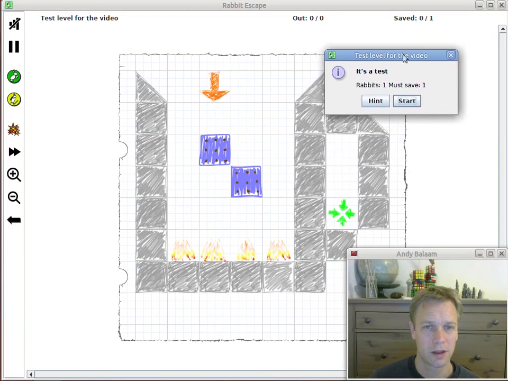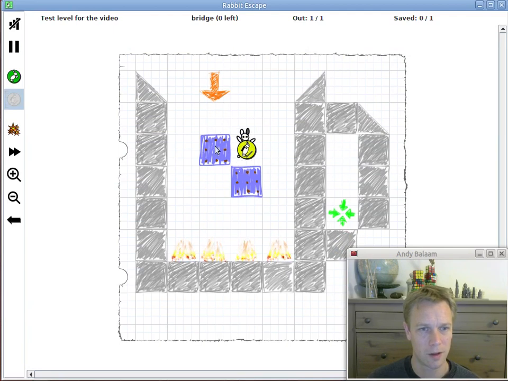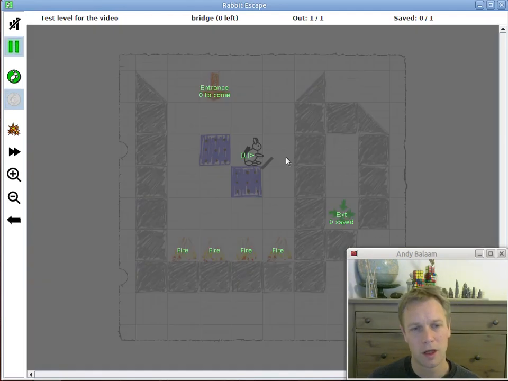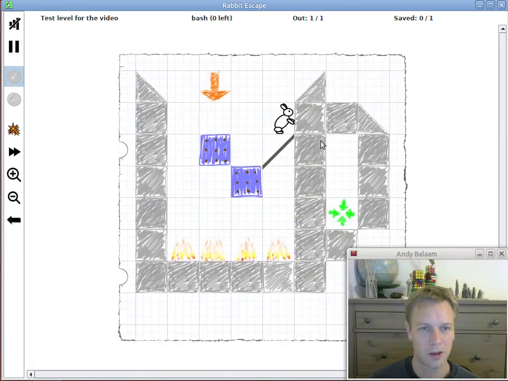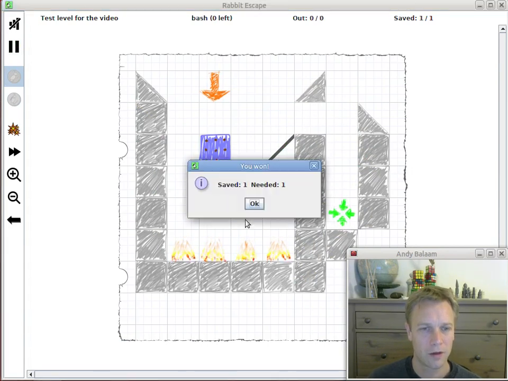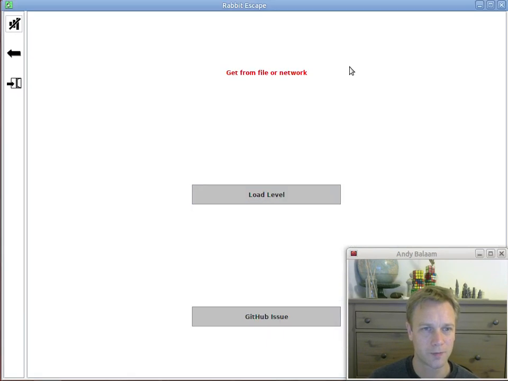So you can see it's not as easy as I would like it to be, but it's easy enough to design your level in the editor, and then you can come into RabbitScape and play it. So let's try it out. Let's start. Rabbit comes down. Oh, I better pause. So I quickly built my bridge. Now I'll choose my basher. Is this going to work? I think it's going to work. I'll make him bash. I've won. And that's how you make levels in Rabbit Escape.